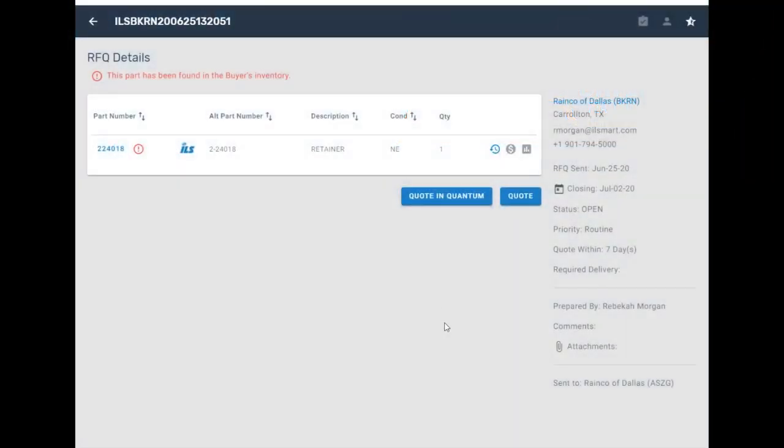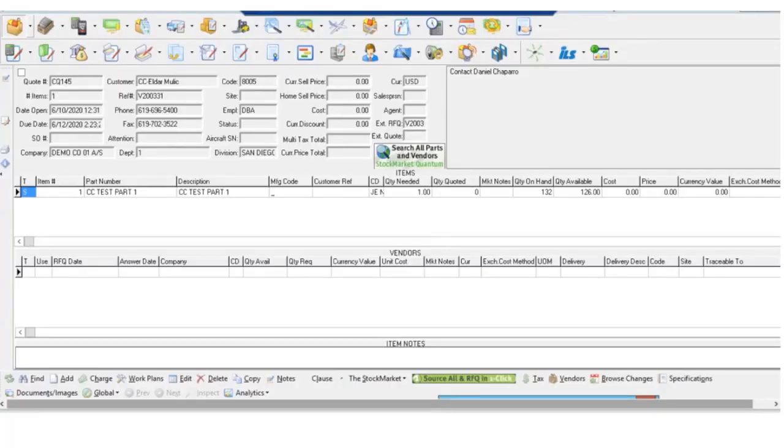So for our integrated Quantum customers, we give them the ability to quote through ILS with all this market intelligence data at their fingertips, or the ability to punch out and go quote in Quantum. And that quote will be immediately transferred over, beginning the quote in Quantum with all the data. So all the Quantum user has to do then is finish the quote in Quantum.